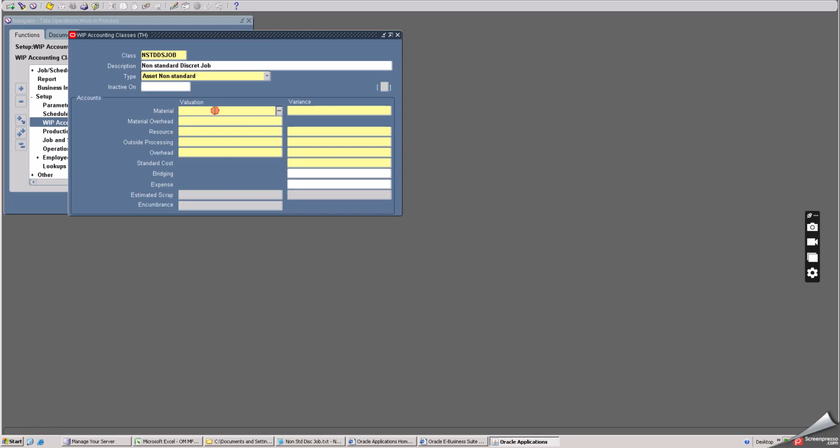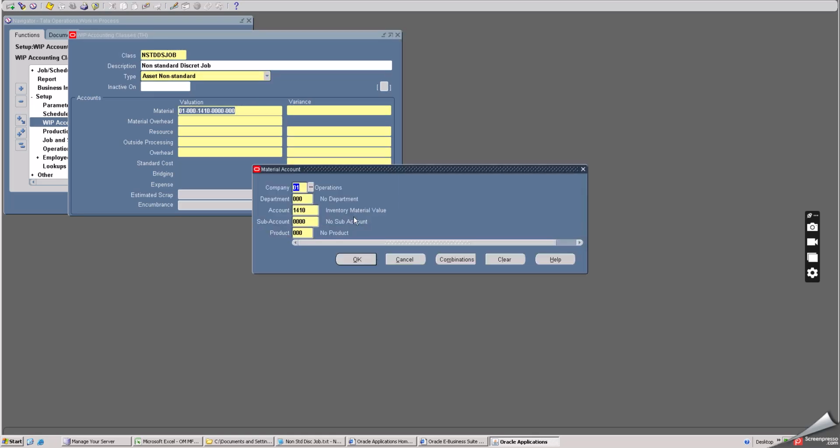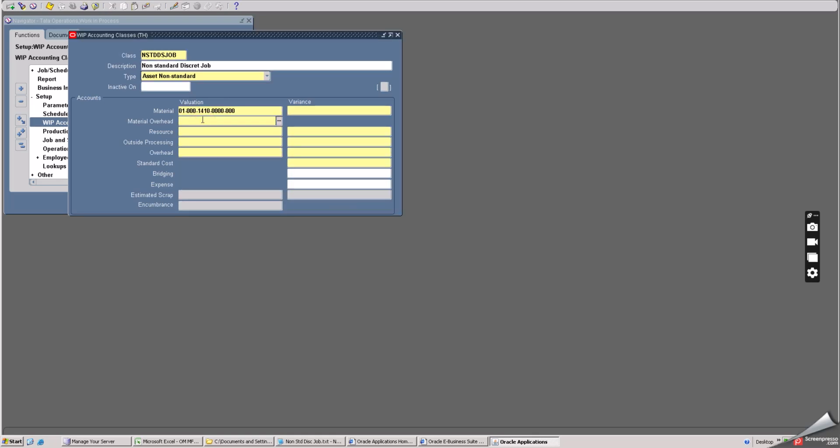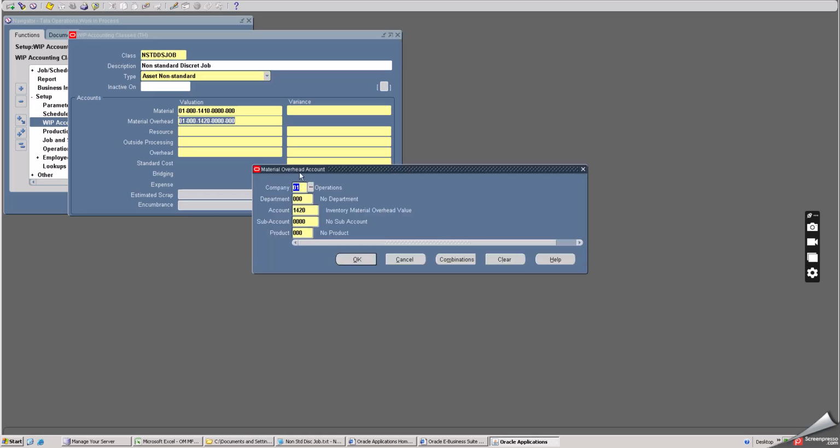Cancel this. Yeah, so these are not hard-coded accounts or standard accounts. I'm just taking some of the accounts for my understanding purpose, to store these values. Okay, inventory value, material value, to store material value. What account I'm taking is material account. To store material overhead, I'm taking the inventory material overhead account.